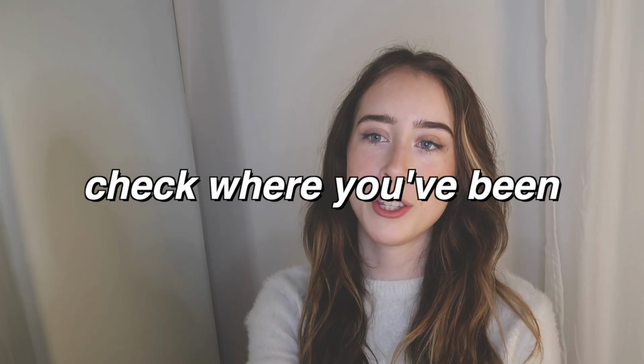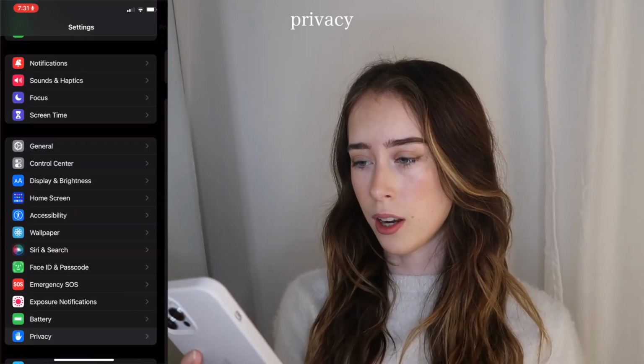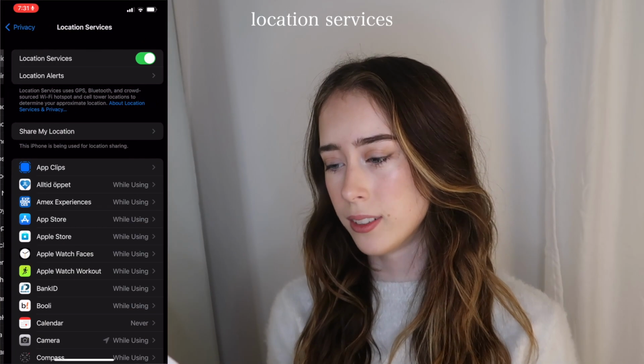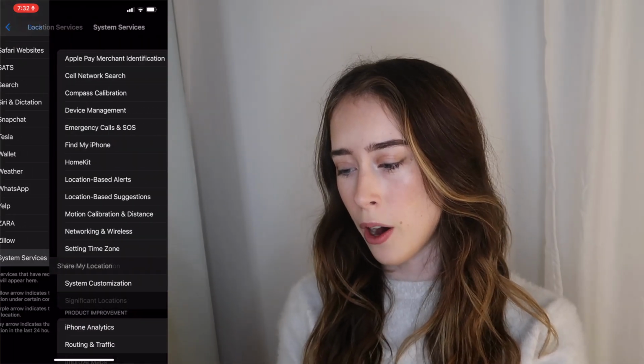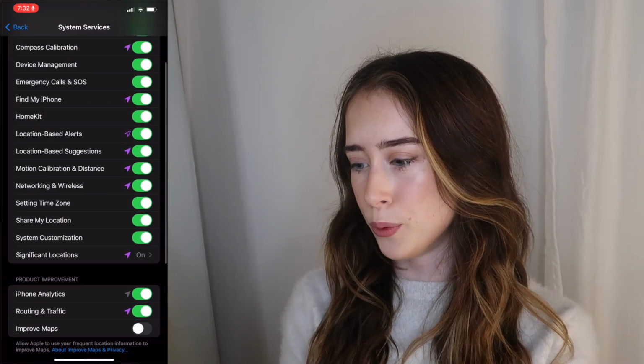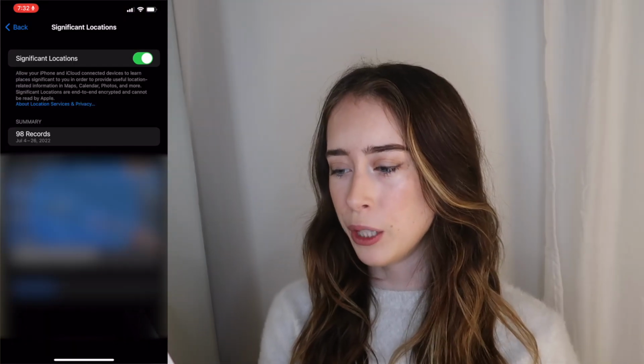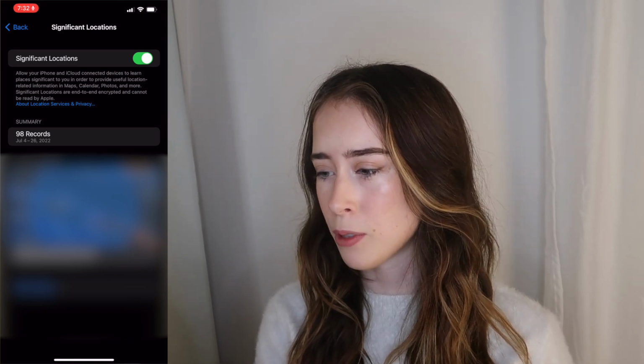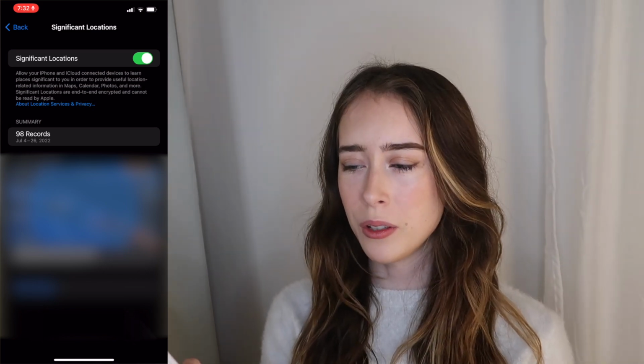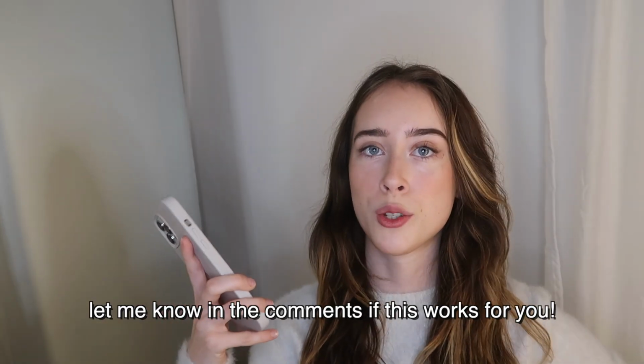So if you want to know where you've been at a certain time and day, you can check it in location services. Alright, so you go into settings and then privacy. Press location services, and then you scroll down to the bottom and press system services, where it's gonna show significant locations. Okay, so it's supposed to show you like exactly the days and times you've been somewhere, but I can only see like a summary. Maybe I don't have like background location tracking on, but this hack definitely does seem to work. But let me know in the comments if this works for you.